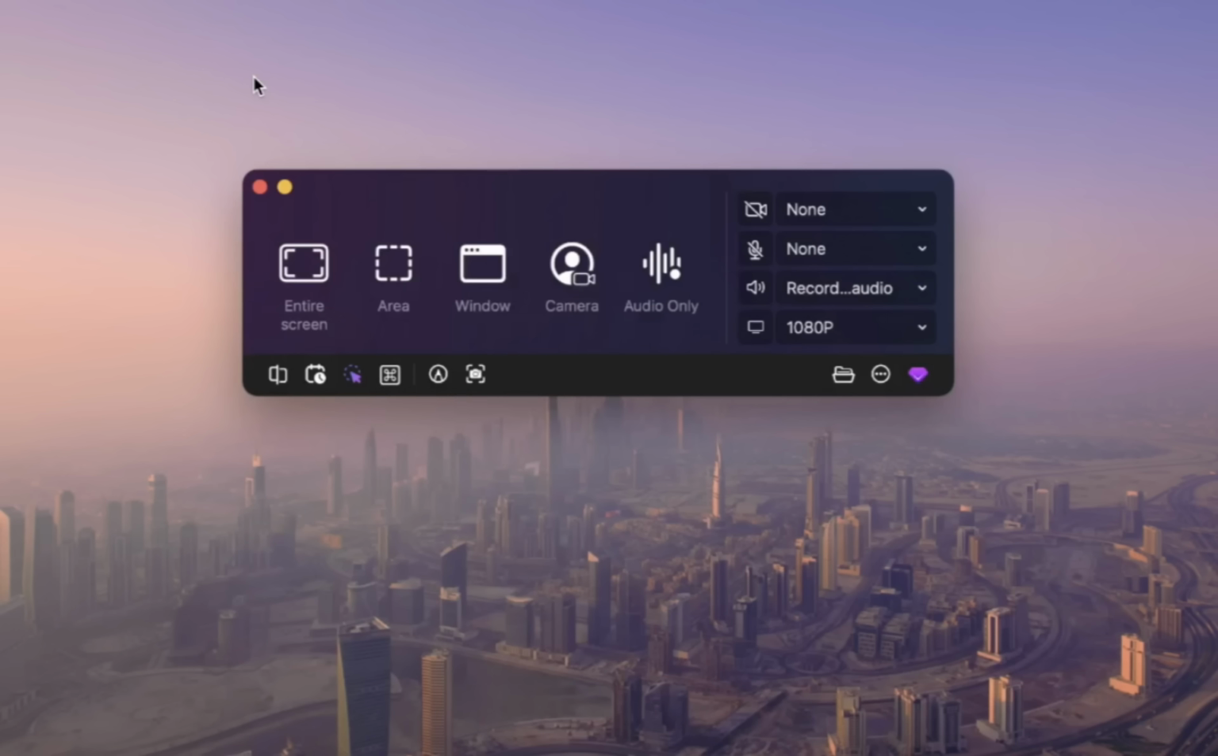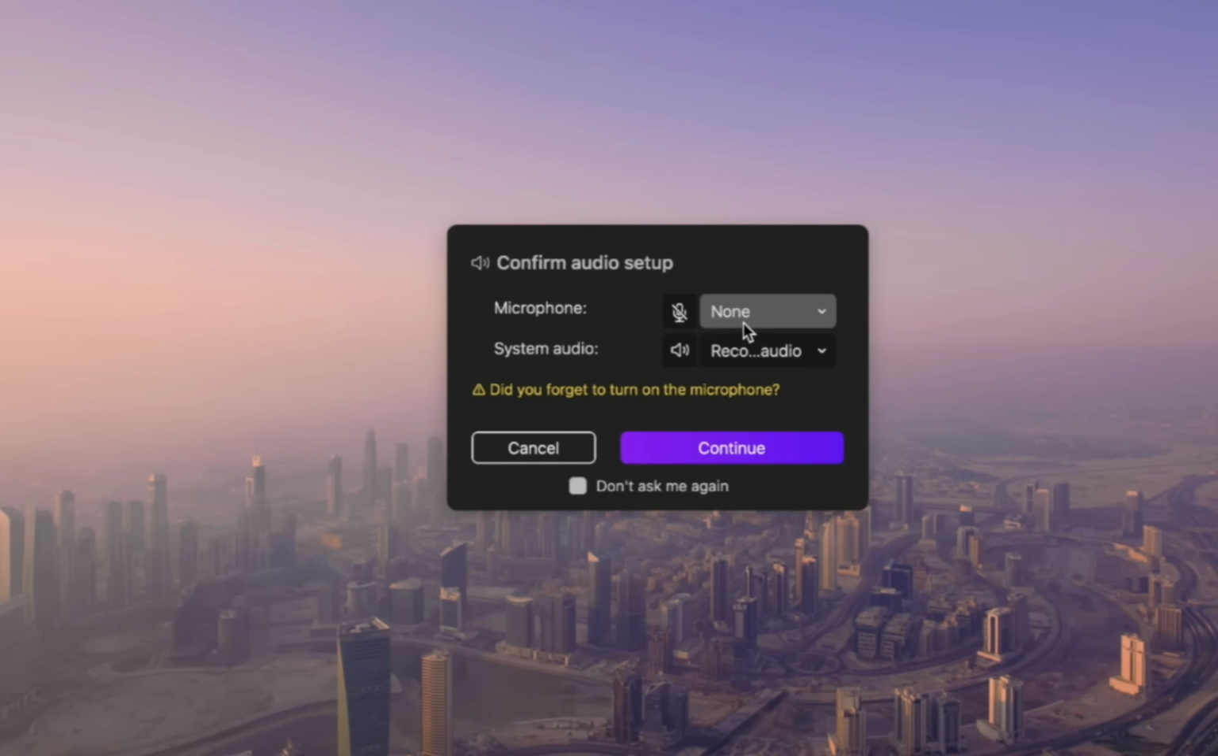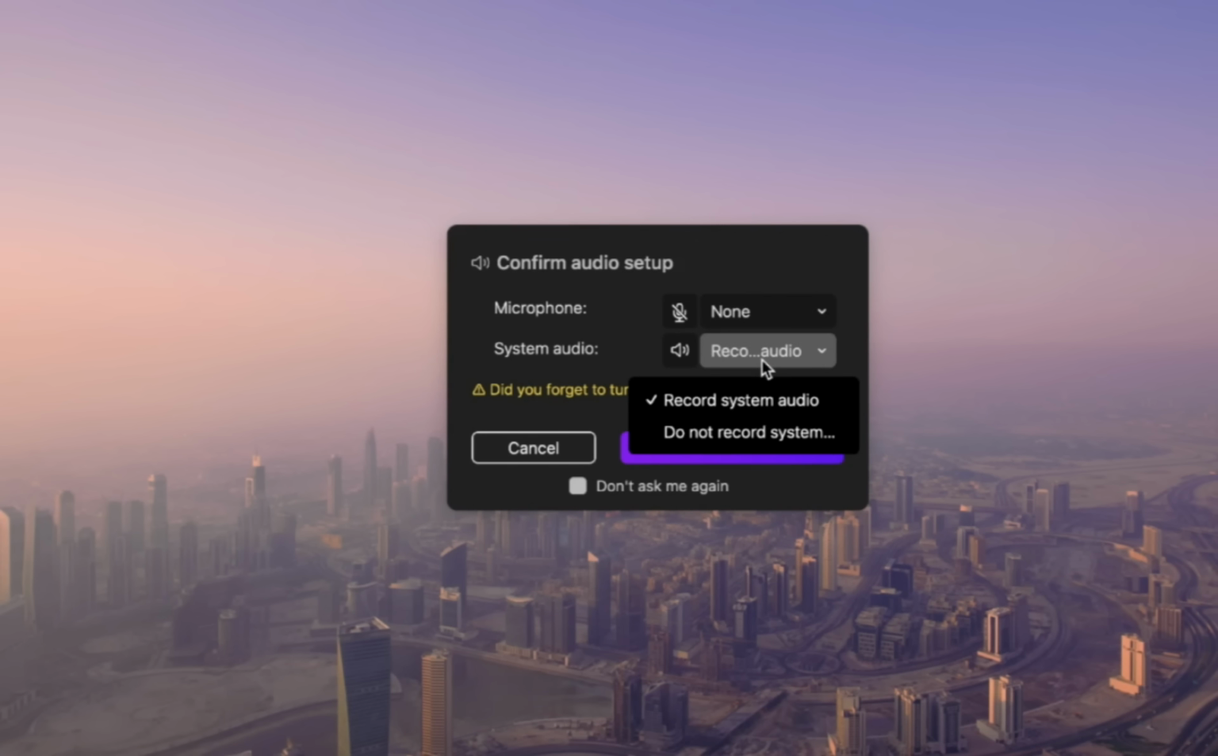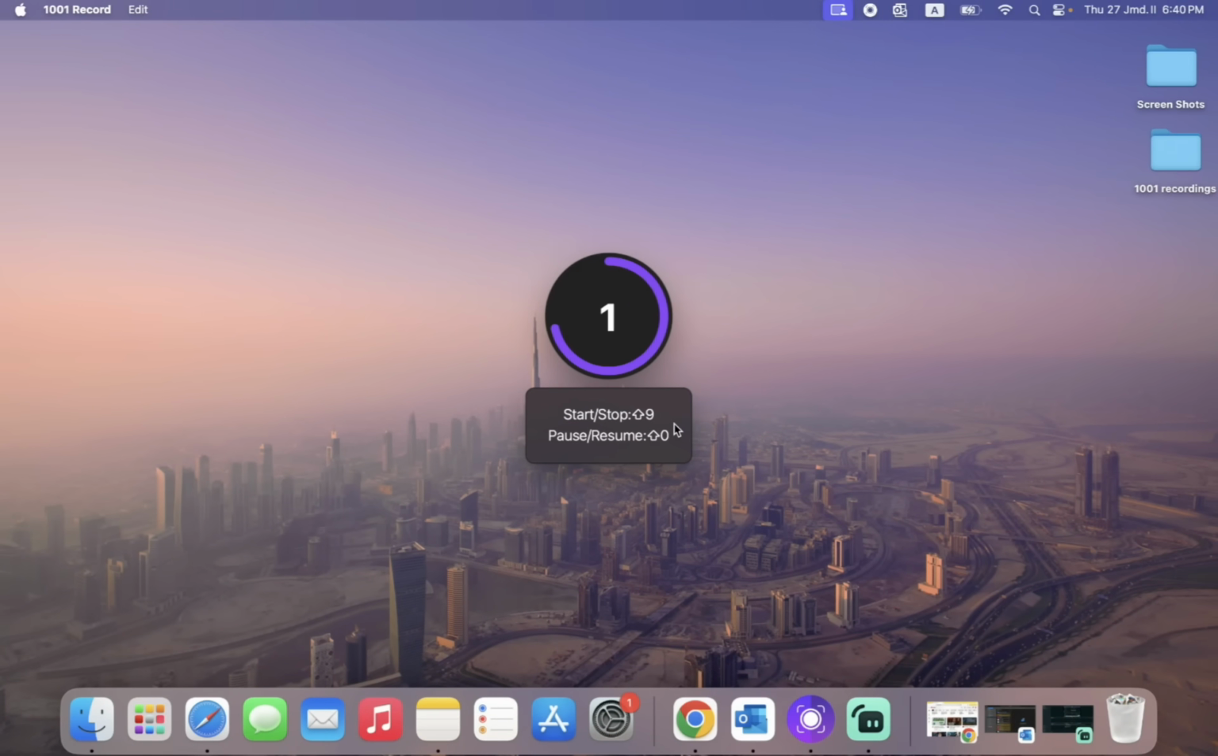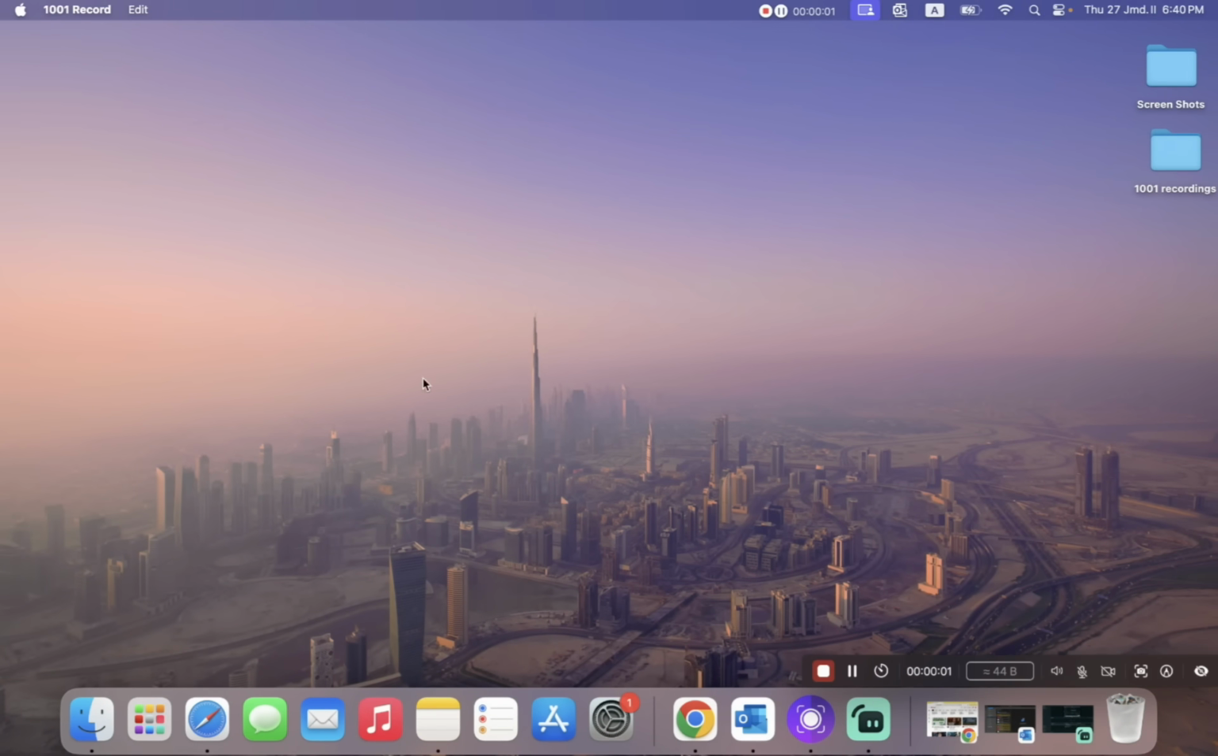Now let's start recording. I'll click on entire screen. Again, I get the option to select the microphone, but I want to keep the mic off for now, so I'll set it to don't record mic. I want to record system audio, so I'll keep that on. To start, I'll click on continue. And as you can see, the 3-second countdown has started, which allows us to prepare for the recording.